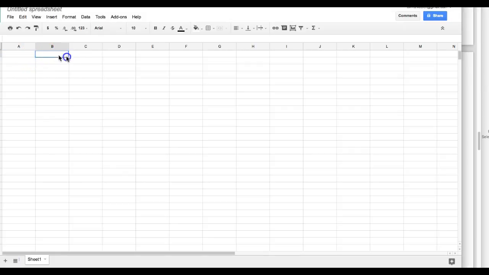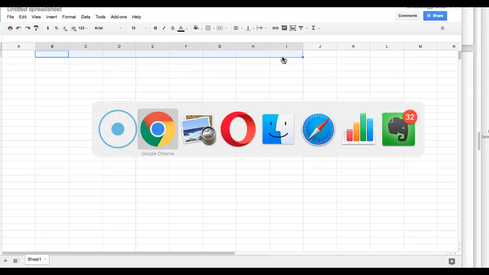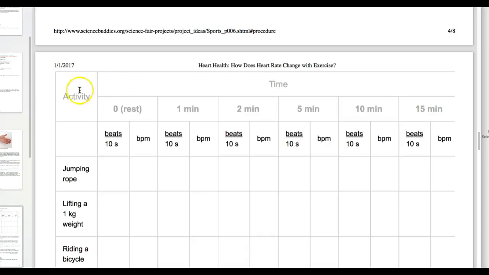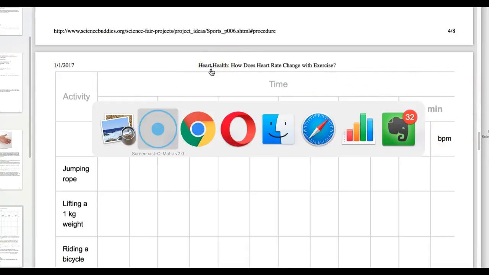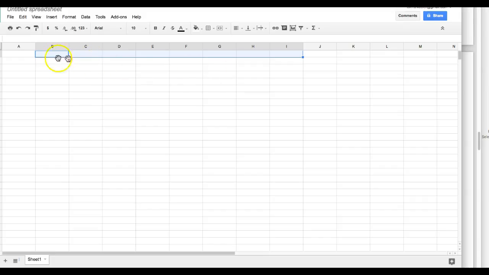So up here, how many cells do we need? Okay, so this is 1, 2, 3, 4, 5, 6, 7, 8, 9, 10, 11, 12, 13. So time is from column 1 to column 13. Okay, so go over here. It's good to use your select and the shift key. So there's column 2, 3, 4, 5, 6, 7, 8, 10, 11, 12, 13.